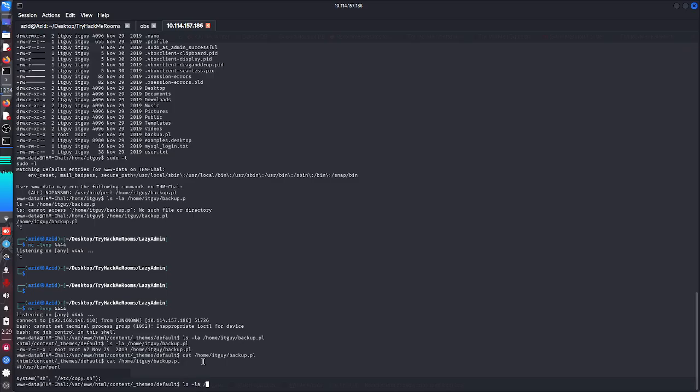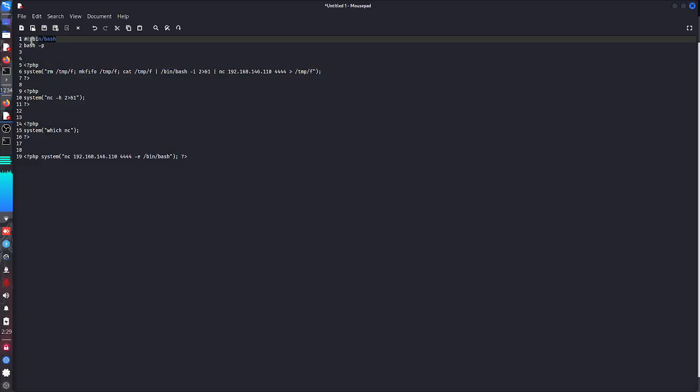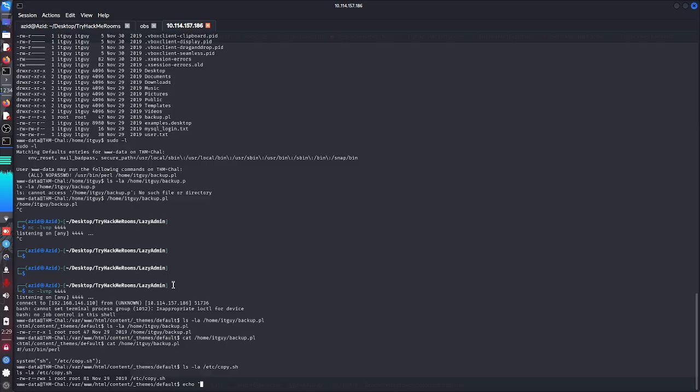So I'm going to do ls -la on etc copy.sh, and yes, this copy.sh file we can read, write and execute. So I'm going to add something in it. We're going to modify this sh file so that it can give us root access. How will it give us root access? We're going to run it as root, so it will give us root access.